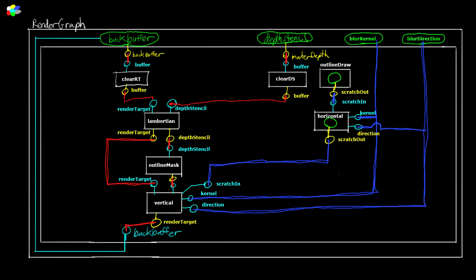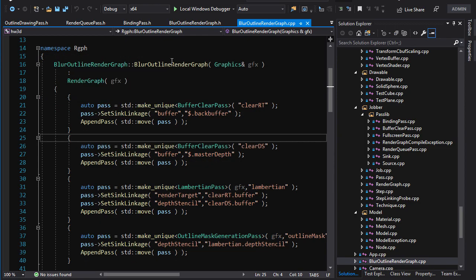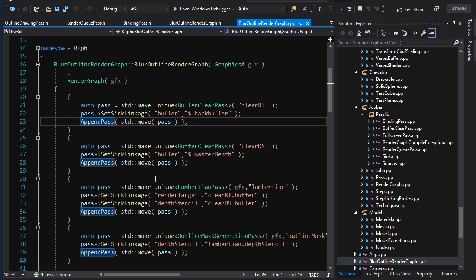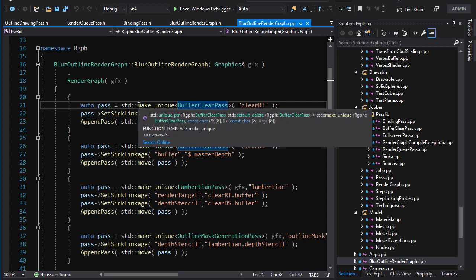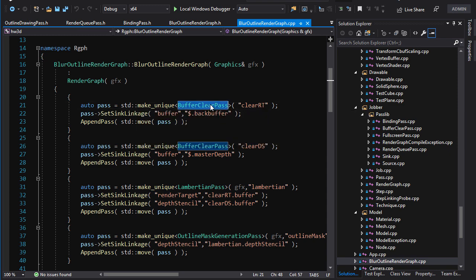So now, how does this look in code? Well, here it is, the blur outline render graph, and most of that setup is going to happen in the constructor here. And you can see right away, it's a very regular system. It follows a set pattern, which is very nice going forward in the future. But yeah, what we do is we create a pass. Passes are created as unique pointers. So here are two buffer clear passes for clearing the render target and clearing the depth stencil. You create a pass of a specific pass class, and you give it a name. That's the name that you're going to use to refer to it within the render graph.